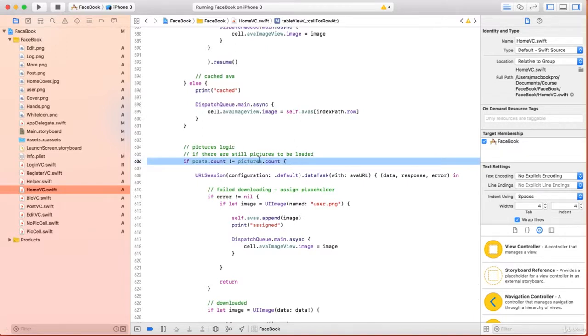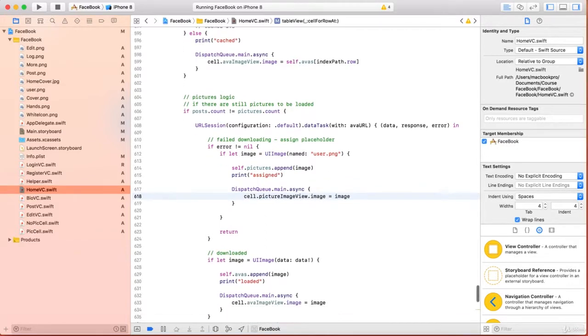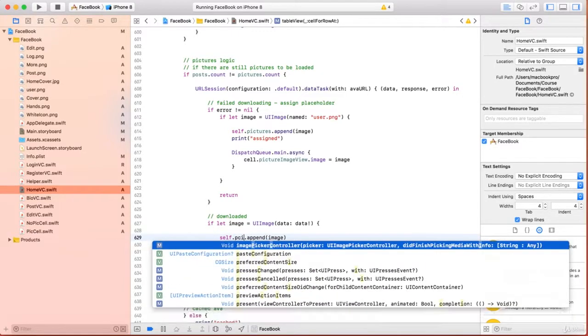The first change we change here in the if statement, we replace AVAs with pictures. Then the second change here in this line, AVAs will replace it by pictures. Then here, the third change, AVA image view, will replace it by picture image view. Then fourth change, in this line we append it to the pictures.